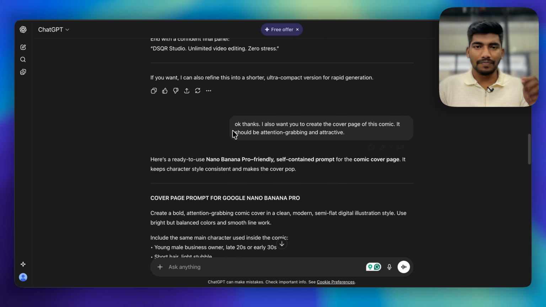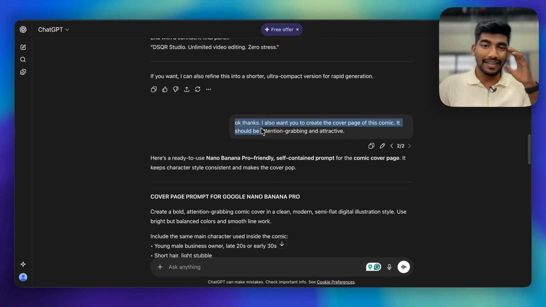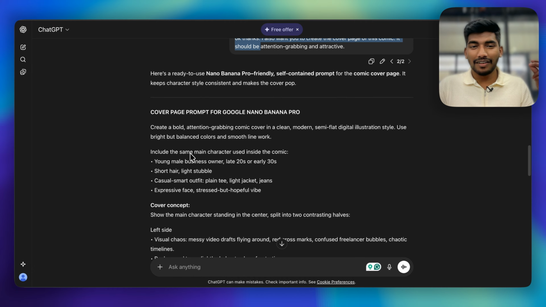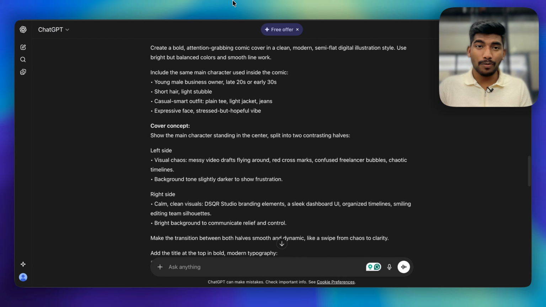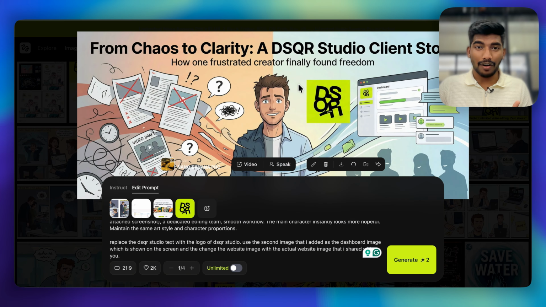Let me just show you the chat. Yeah, okay, thanks. I also want to create the cover page of this comic. It should be attention grabbing and attractive, because this is going to be the first page of it. If it is not good, no one's gonna see your entire comic. So we want to make it attention grabbing and attractive. This is what I provided. It gave me another prompt here, and boom, I just took this prompt, put it into Nano Banana, and this is what I got here.